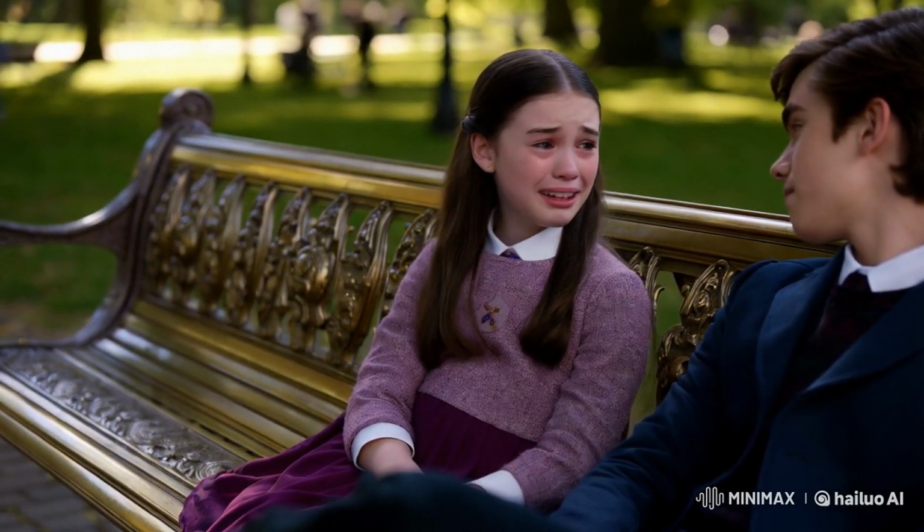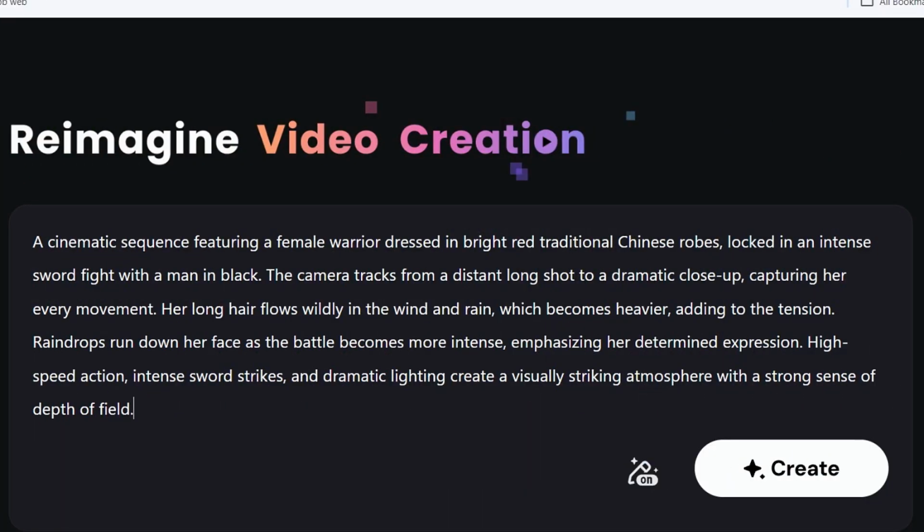Then let's do an action video. A cinematic sequence featuring a female warrior dressed in bright red traditional Chinese robes, locked in an intense sword fight with a man in black. The camera tracks from a distant long shot to a dramatic close-up, capturing her every movement. Her long hair flows wildly in the wind and rain, which becomes heavier, adding to the tension. Raindrops run down her face as the battle becomes more intense, emphasizing her determined expression.